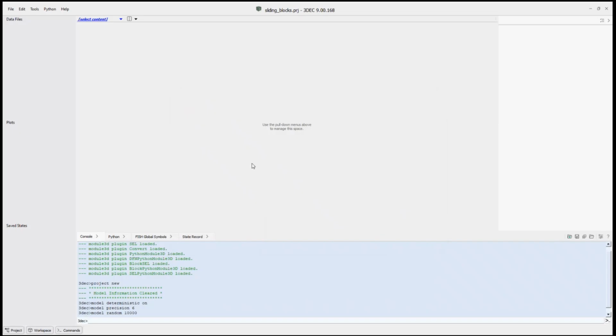Okay, so here's the program. This is what you see. You see a big blank space. This is where we will have plots and data files. Over on the right-hand side here will be the controls for the plots and the data files.